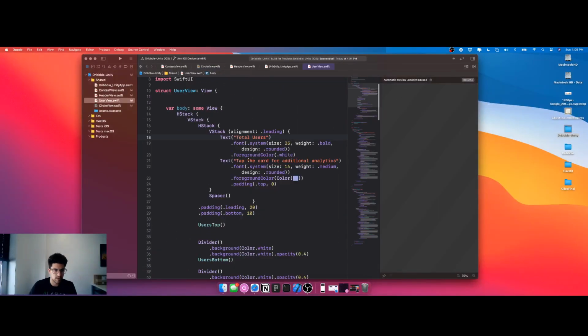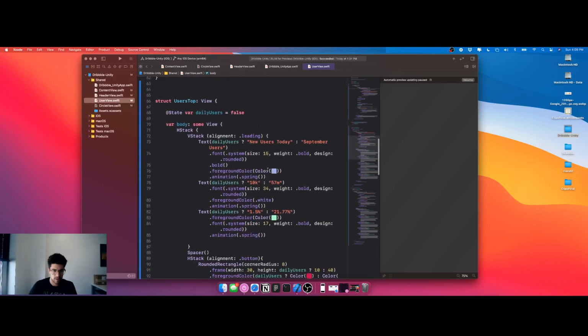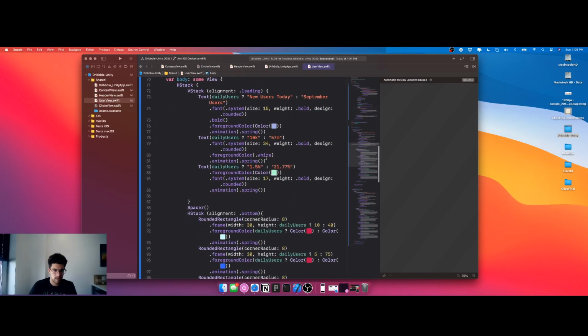Let's go to the user view here. And come down. Let's grab this green.